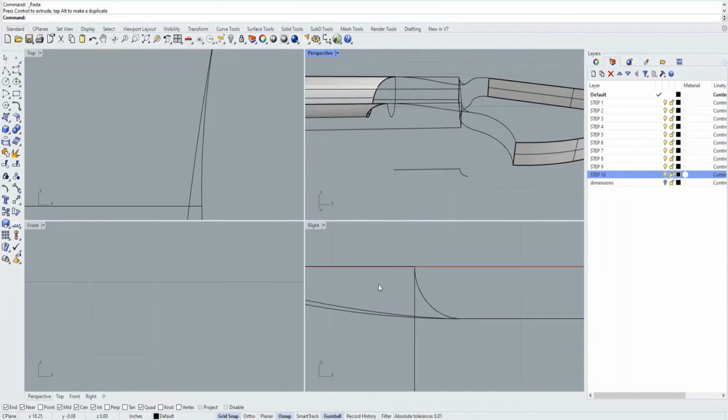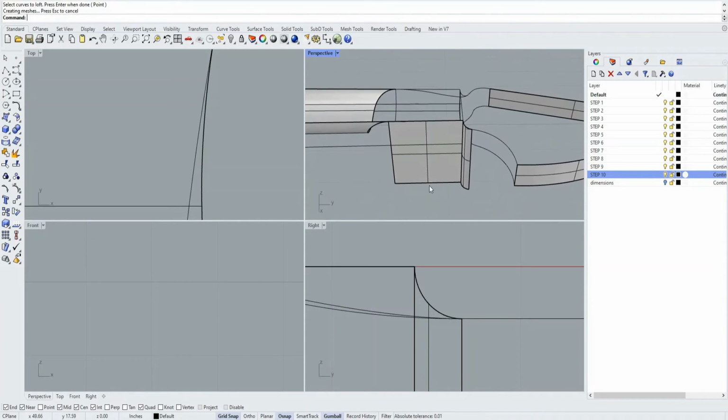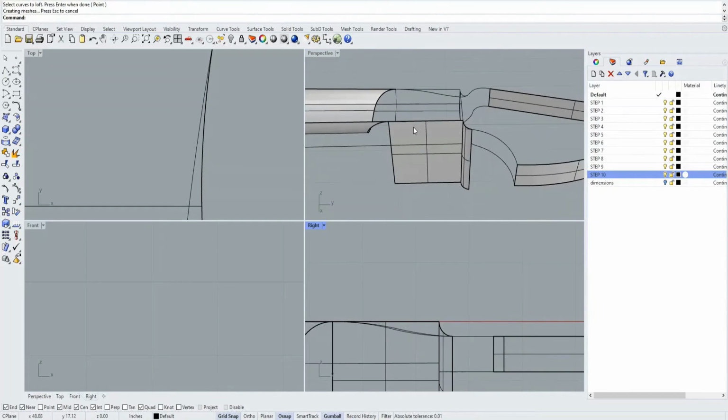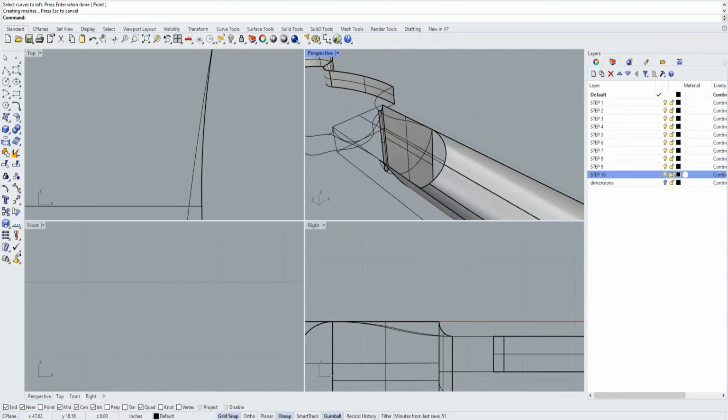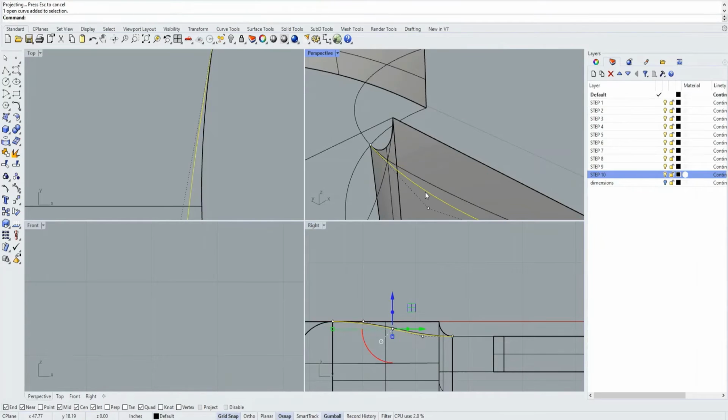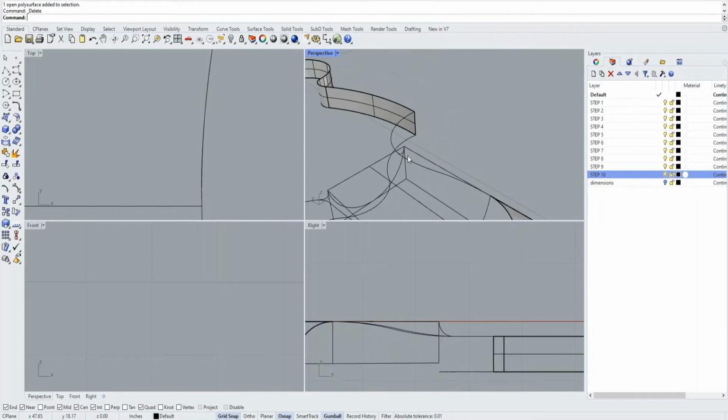I really like having that on. It makes things a lot easier, I guess. And then we'll just loft these curves. So we can loft those two, and it will create that line that goes straight down. And then we can just project our lines. So project this line onto this surface, and then we can come down here and delete our old one, and there you go.